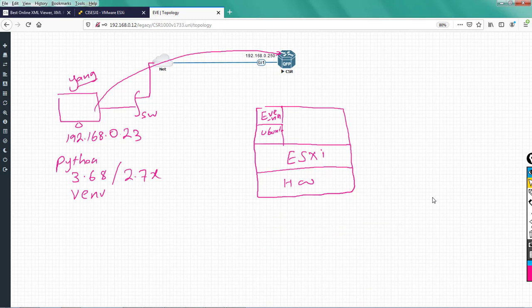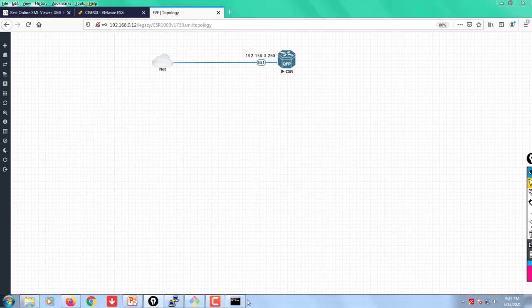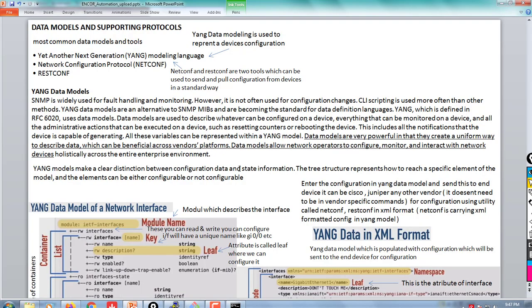Let's clear the screen and go back to YANG. Let's open up my slide here. So what is YANG? YANG means Yet Another Next Generation. It is a standard data modeling language, defined in RFC 6020, used to configure and retrieve operational data from a network device.